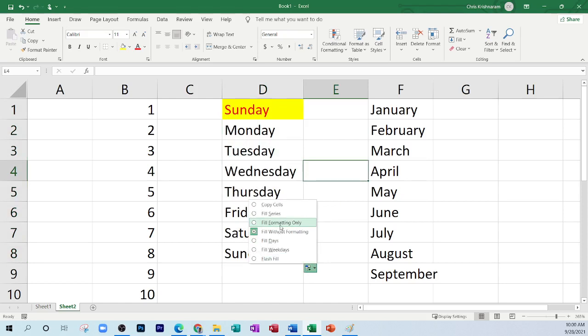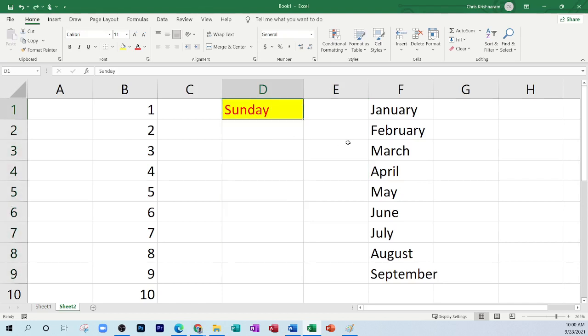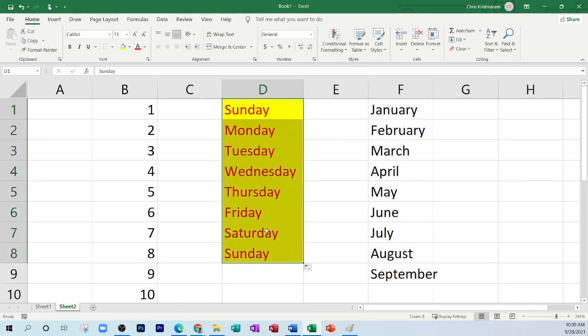You can fill, but you're only adding the format. So remember the cells were empty before. Let me undo. The cells are empty. Notice the cells are empty. So when I fill, it's going to fill in the information. But if I use the option fill format only, it's only going to copy the format.